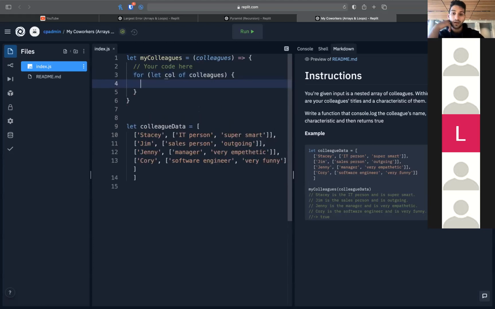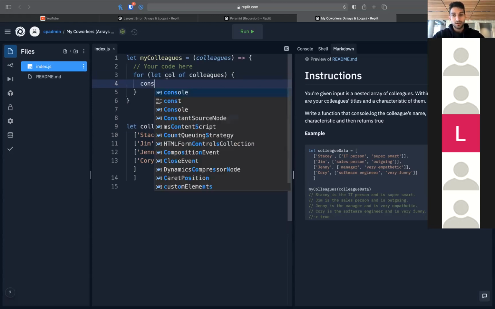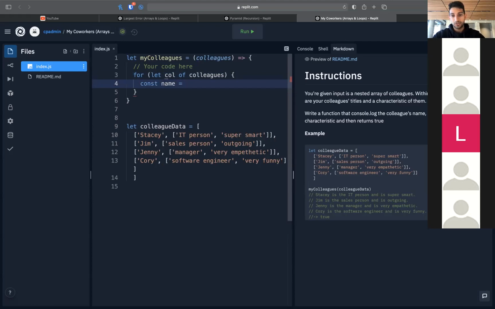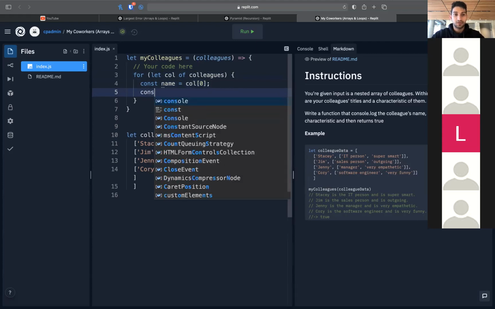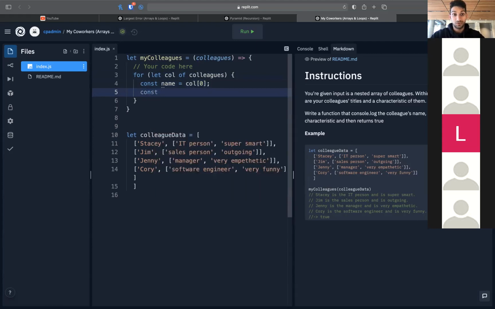And inside of it, I want to make some variables just to make it easier for me to read stuff. I'm going to make a constant called name, and I know that's always going to equal the first here. Each call in colleagues is each of these individual arrays in the colleague data array itself. So each call is itself an array, and I know the first one is always the name. So I'm going to call that constant just so it's easier for me to read. I didn't need to do this. I just think it makes it easier, and making readable code is good.